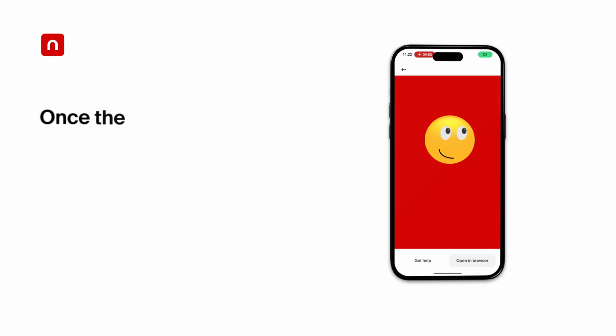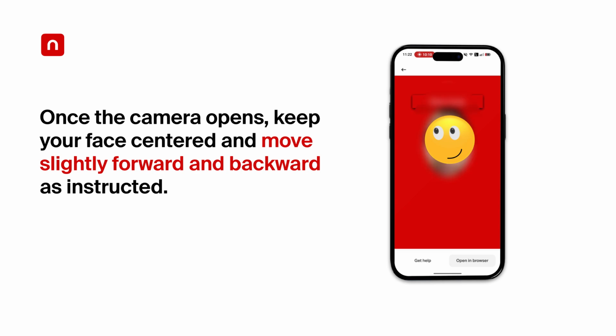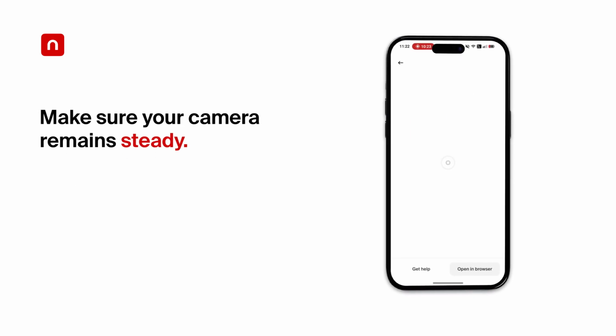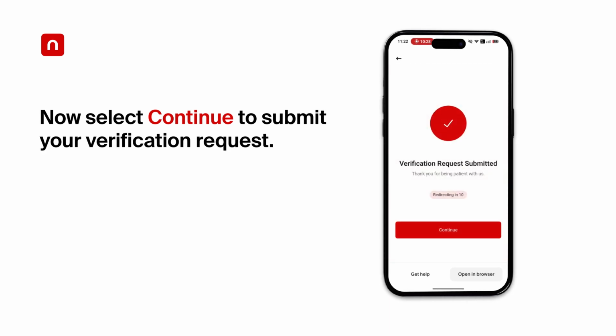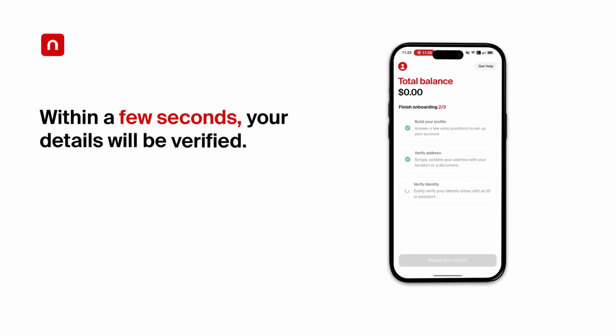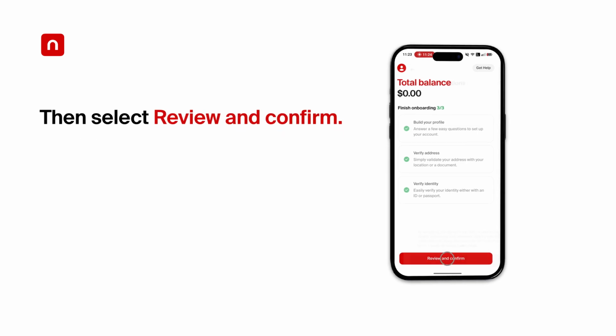Once the camera opens, keep your face centered and move slightly forward and backward as instructed. Make sure your camera remains steady. Now select Continue to submit your verification request. Within a few seconds, your details will be verified. Then select Review and Confirm.